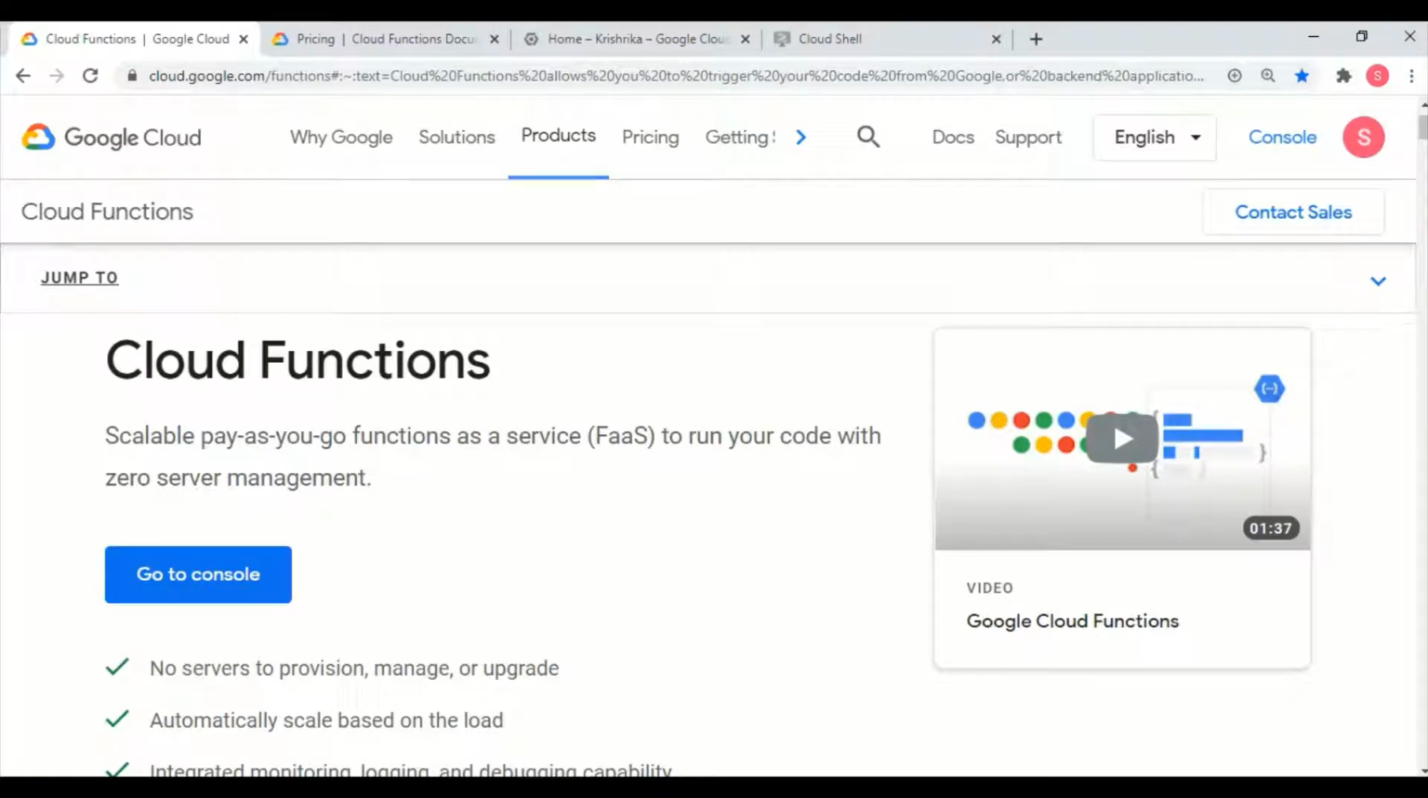Hello everyone. Today we are going to see what Google Cloud Functions are. If you go back to the offerings provided by the Google Cloud Platform or any other provider, we know that there are different offerings like infrastructure as a service, platform as a service, software as a service, and now we have one more very interesting component called functions as a service.